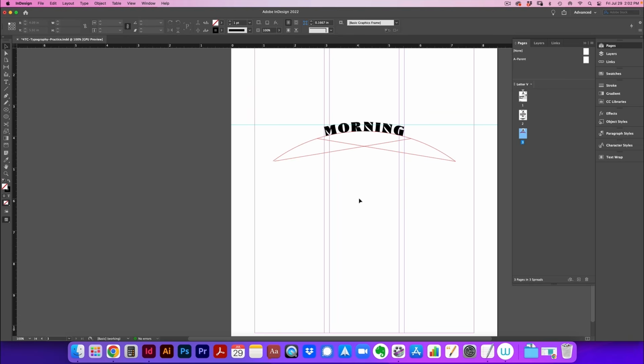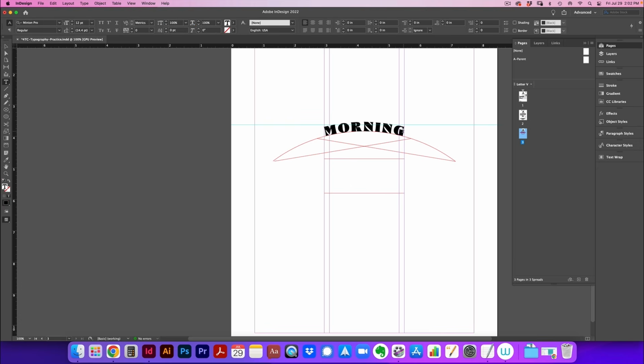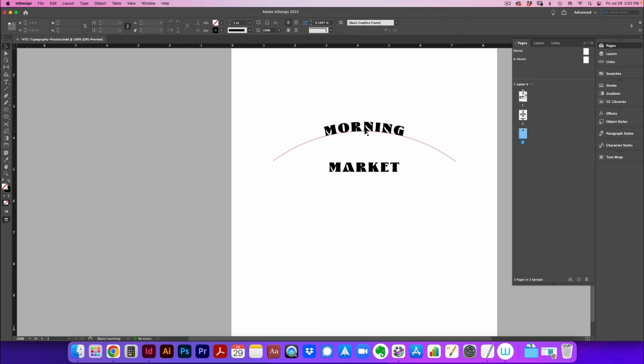Now what I'm going to be doing is adding the word market down here. So I'm going to make a new type tool and I'm going to select this and copy that. So Command C, and then Command V, paste in there. And I'm going to type market. So I want them to be the same typeface, the same size to keep it consistent.